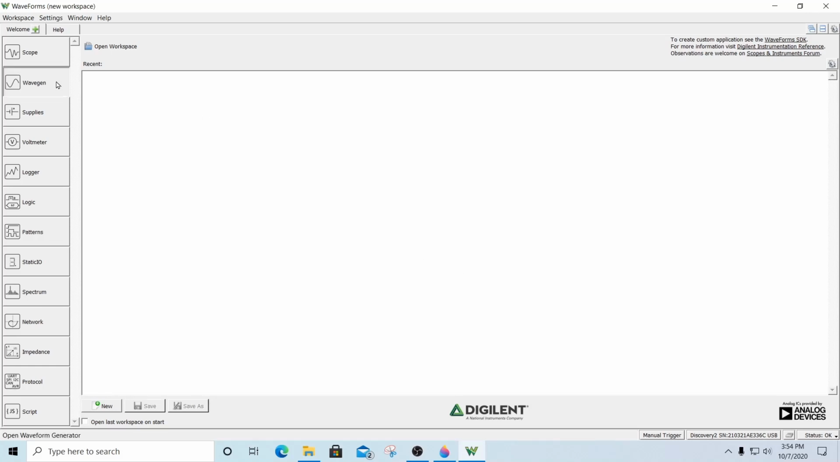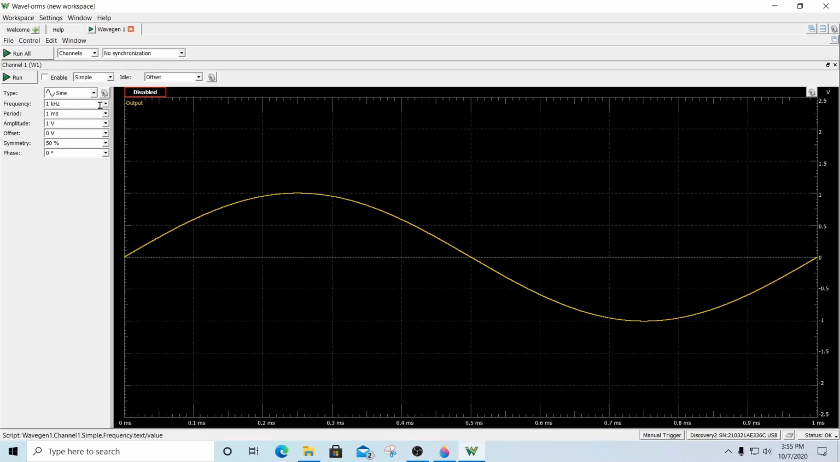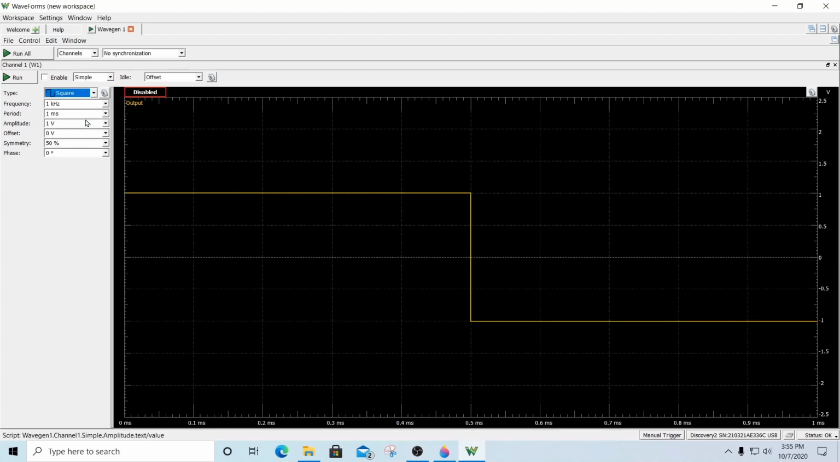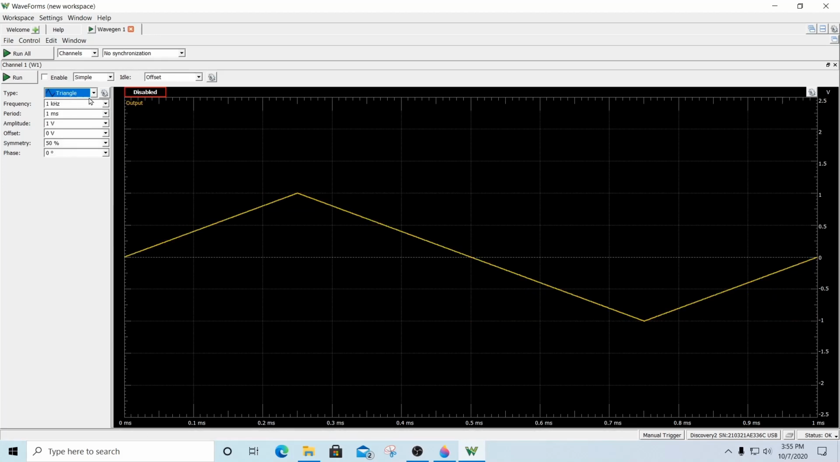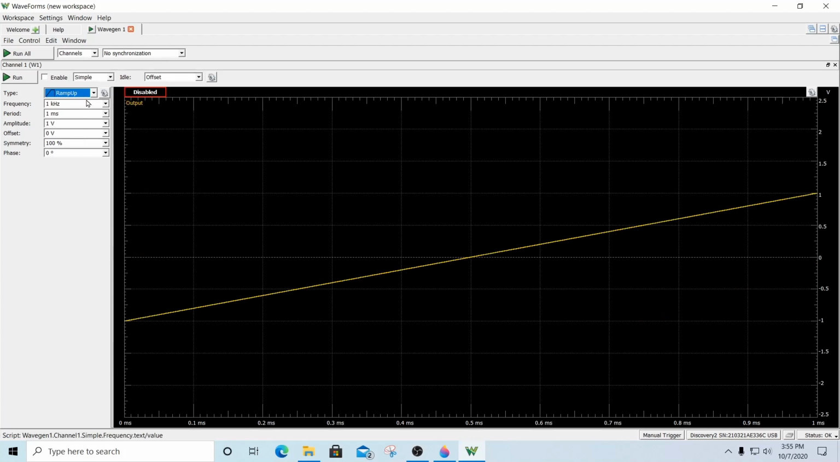So going straight to wave generator, we have this window, and here we have several options we can set for our waveform. There are different types of waveforms. We have the sine wave, and by clicking on the drop down, square, triangle, ramp up, ramp down, pulse, trapezium, and sine power. So this is the square wave, triangle, and ramp up, and the other ones can be seen.